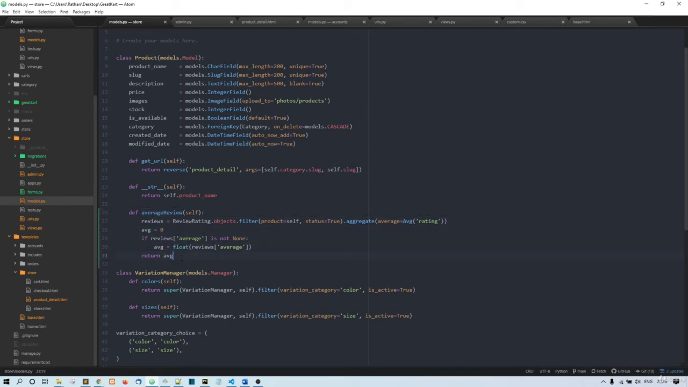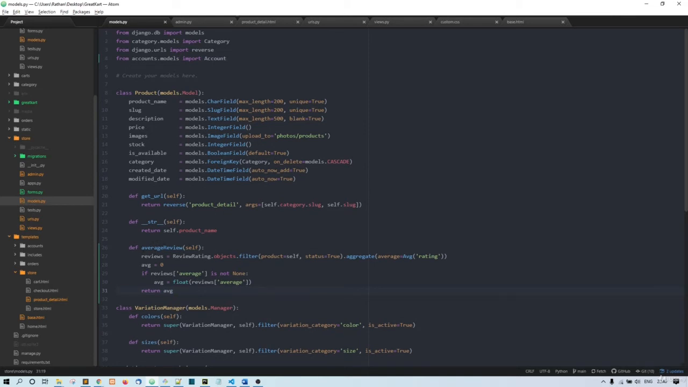Let me explain how exactly this works. In this average review function, we are filtering the product by self. Self means we are filtering for this product, with status equal to True. So this part is clear, right? And we are applying this aggregate average clause on this filtered product. When you apply it, it will give you the average of this particular field. Right now this is the rating field, so that's why it will give you the average of this rating.